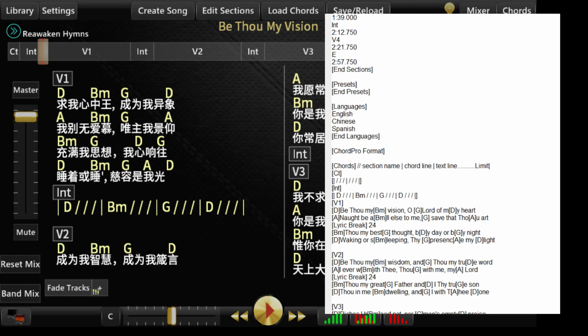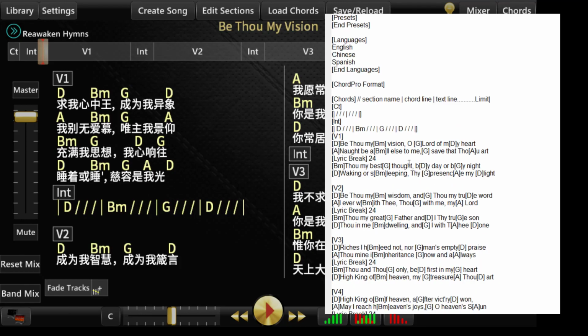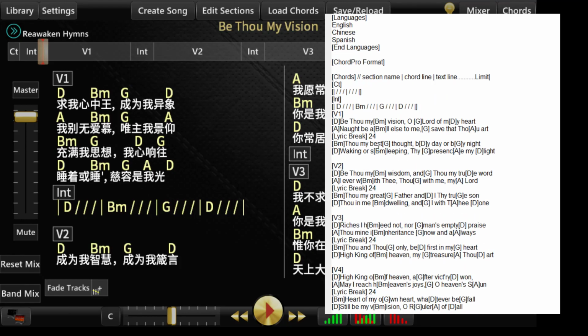Languages: English, Chinese, Spanish. And there's a new format tag called Chord Pro format. So Chord Pro is this format where basically instead of putting the chords on the line above, you put the chords in the line instead. And the reason we do that here is because it's actually necessary to do these wide glyphs like these Chinese characters. So we've added support for it.